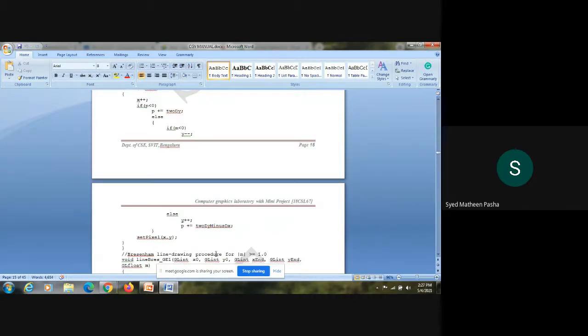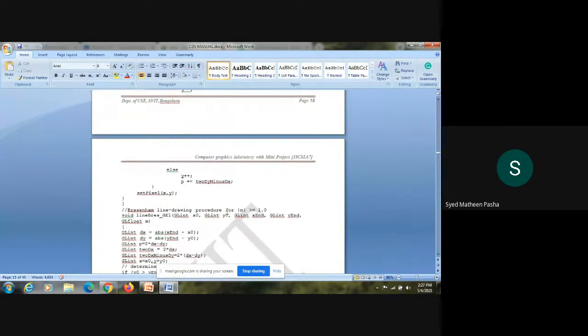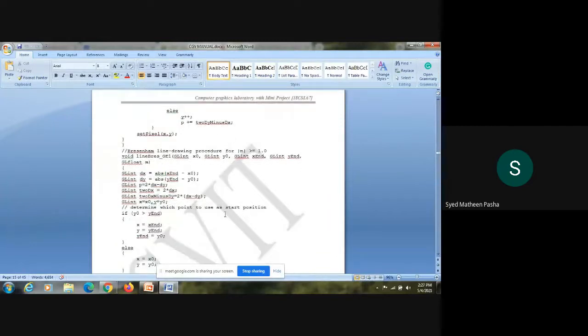So this is the function for when the slope value is lesser than 1. What if the slope value is greater than or equal to 1? Similar to the previous function, if the slope value is greater than or equal to 1.0, this whole function is called, named line bres GE1, where it has parameters of type integer as well as float, similar to the previous function: x naught, y naught, x end as well as y end, with respect to the slope, which is of type float.